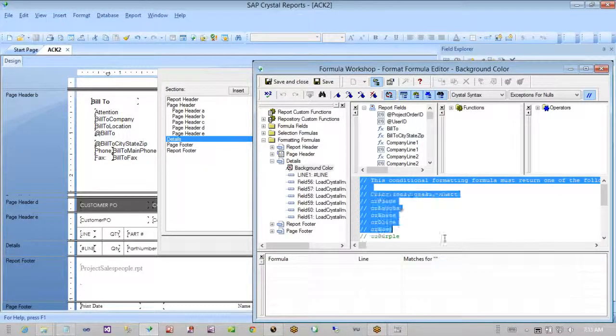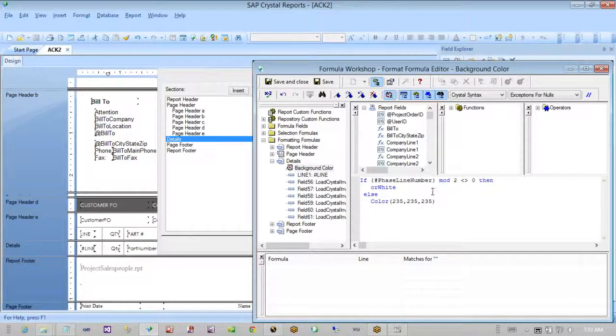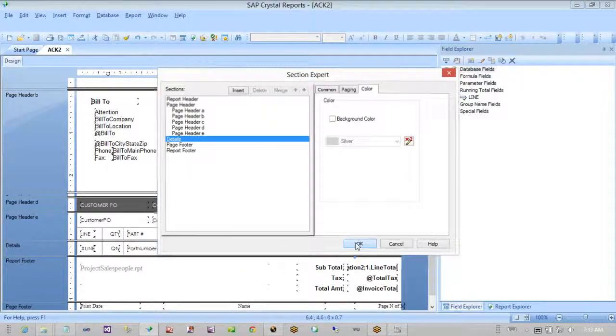So I'm going to highlight what's in there. Okay, and I'm going to replace this with the line number field. So I'm going to get rid of that. And I'm going to look for my line number and double click that. Okay, so now I've got if the line number is the alternate one, then do white, otherwise do silver. Okay, so I'm going to save and close that and click OK.